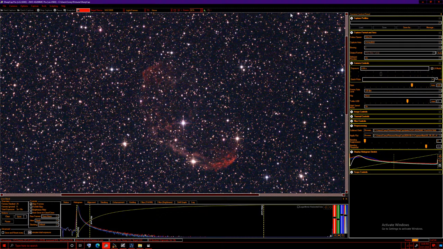And with this being along the Milky Way, you can just see how absolutely chock full of stars it is. It's incredible. If I were using a UHC filter, that would cut the star brightness a lot. So in comparison, the nebula would look a lot brighter.